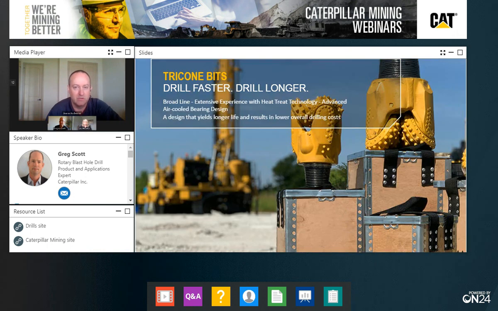Tricone bits. So Cat tricone bits are designed for tough and severe rotary blast hole applications. Our offering includes a wide range of bit diameters with various carbide shapes and cutting face arrangements to maximize the key here, which is the rate of penetration. Caterpillar's extensive experience with heat treat technology and the advanced air-cooled bearing design both yield longer life, resulting in lower costs.